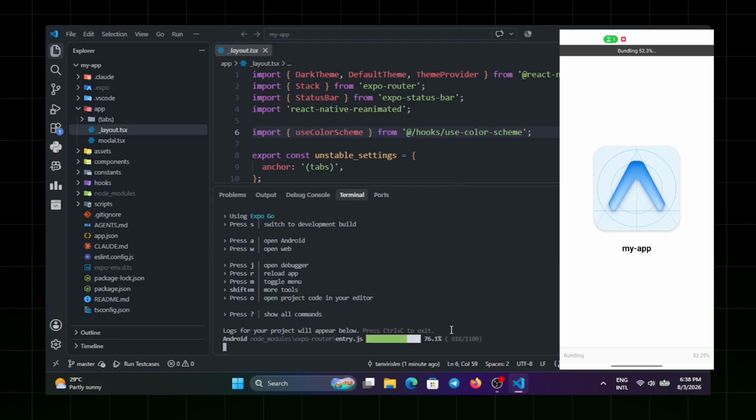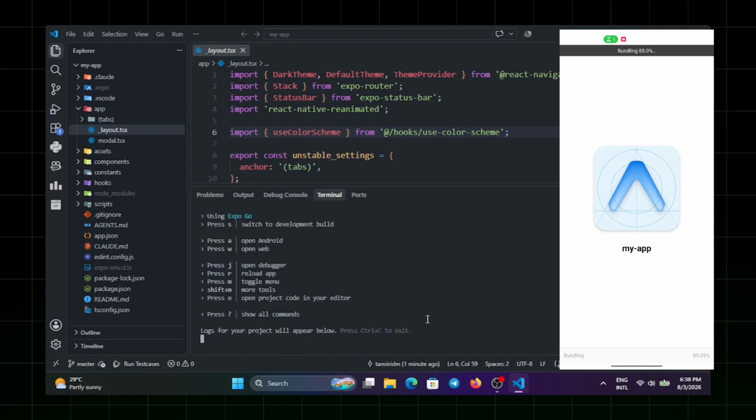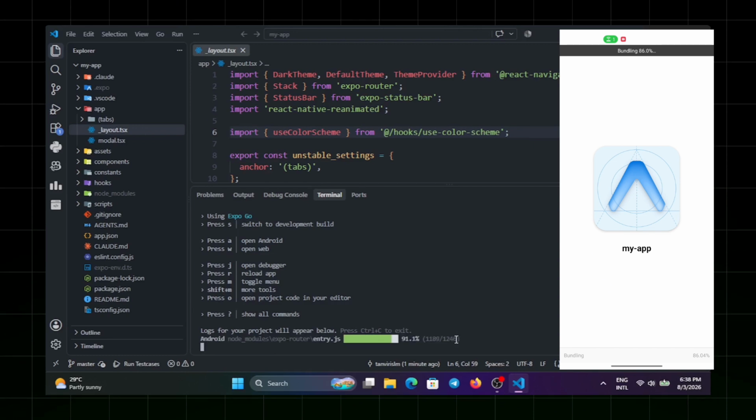One of the best things about Expo is fast refresh. Every time you save your code, the changes appear almost instantly on both your browser and your phone, so you don't have to rebuild or reinstall the app each time.